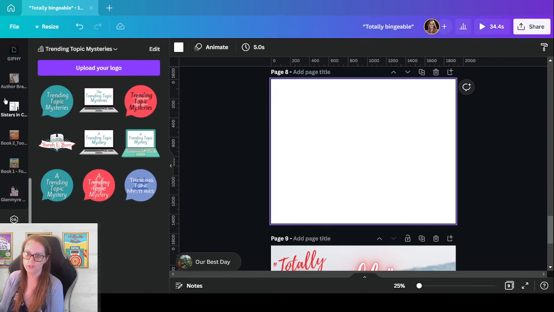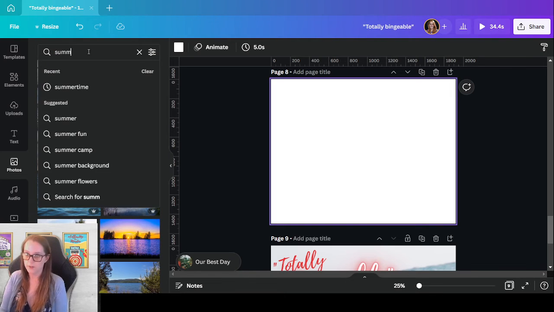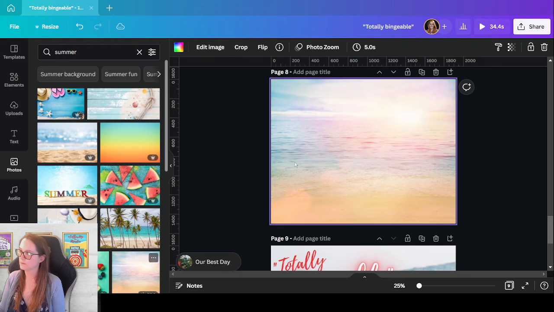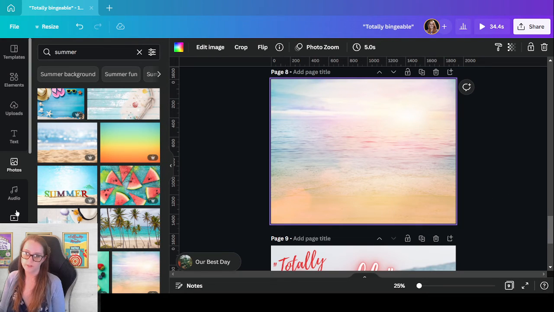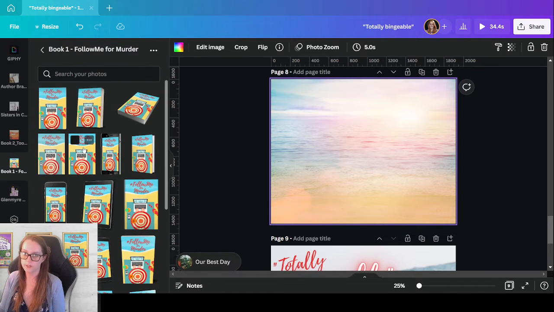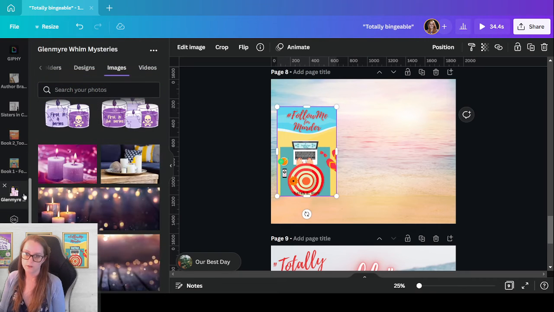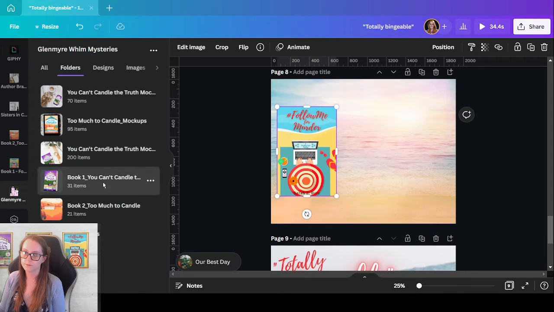And then let's just do a wrap-up slide of summer, for the summer, and we'll put both book covers in the foreground. Folders, book one.